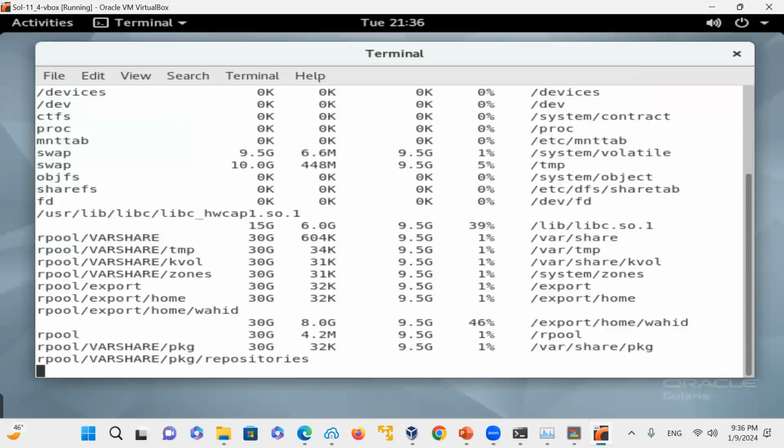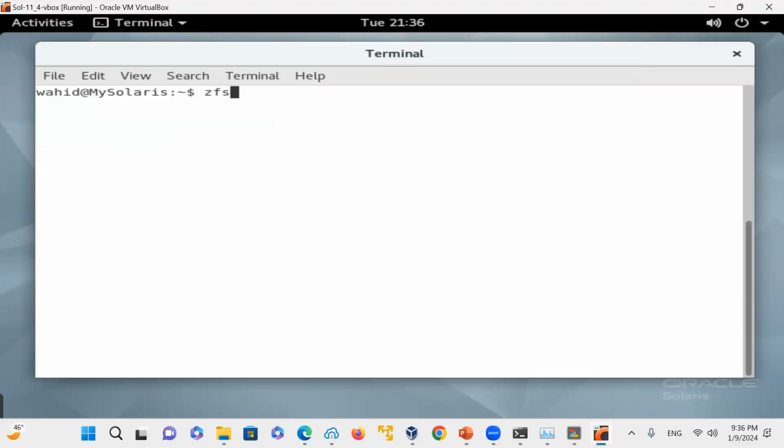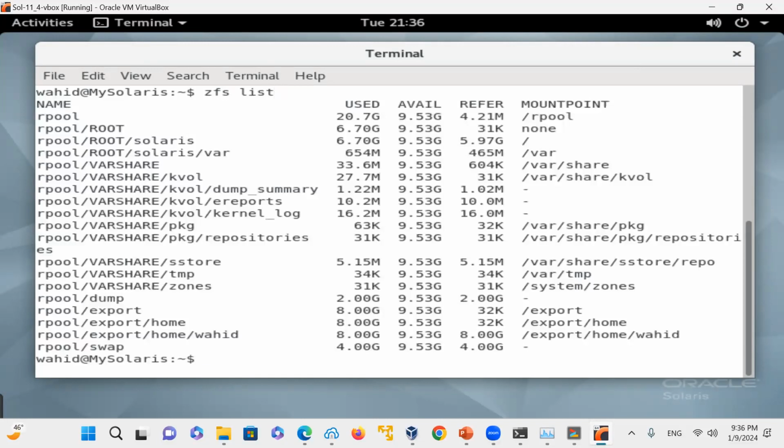And then df -h, you can see this one is running ZFS. The other ones are running like XFS, or like 23.3 of Linux Ubuntu also use ZFS.